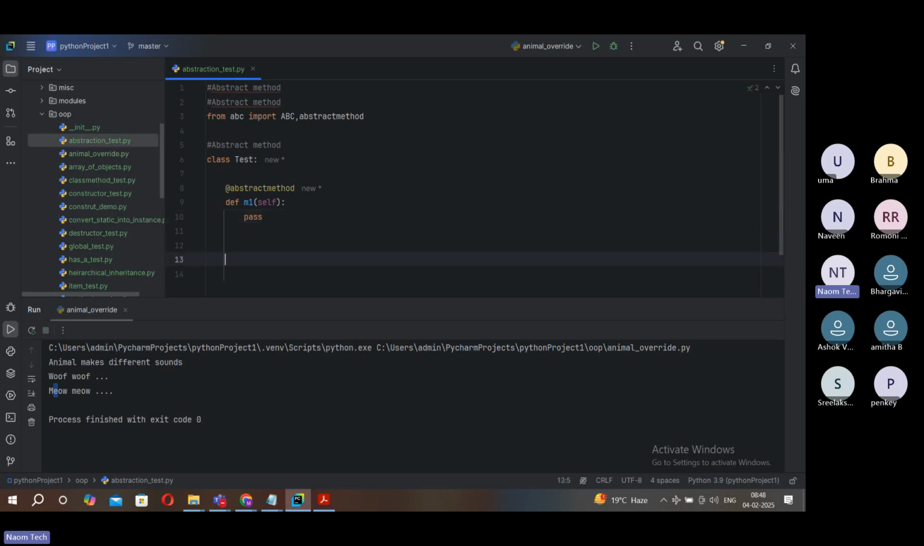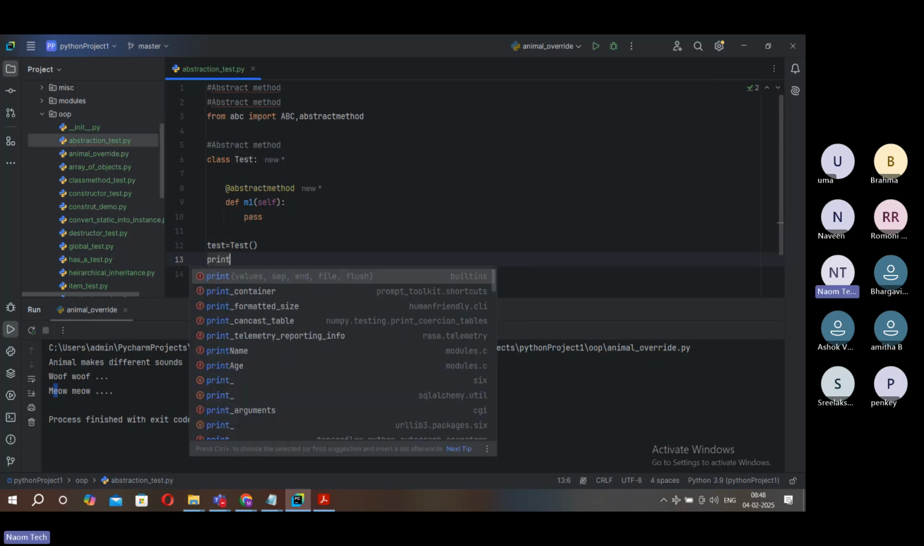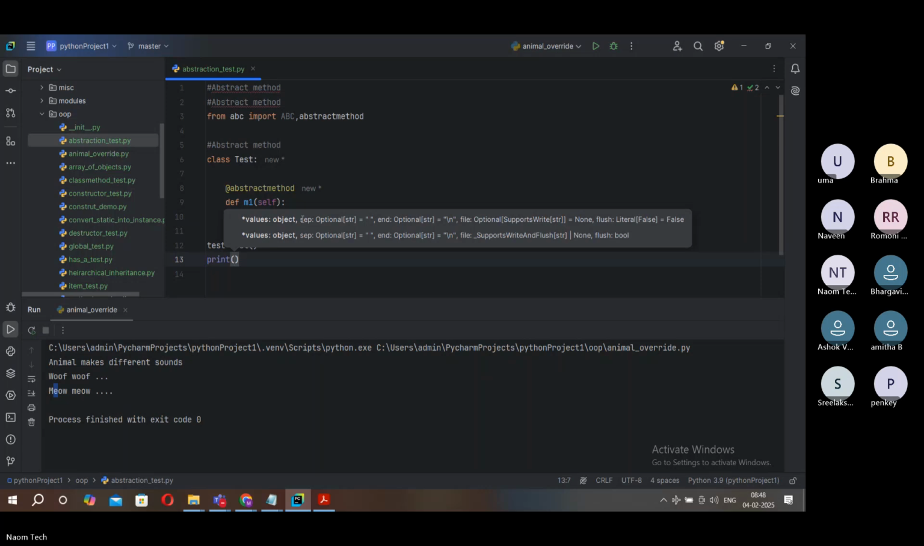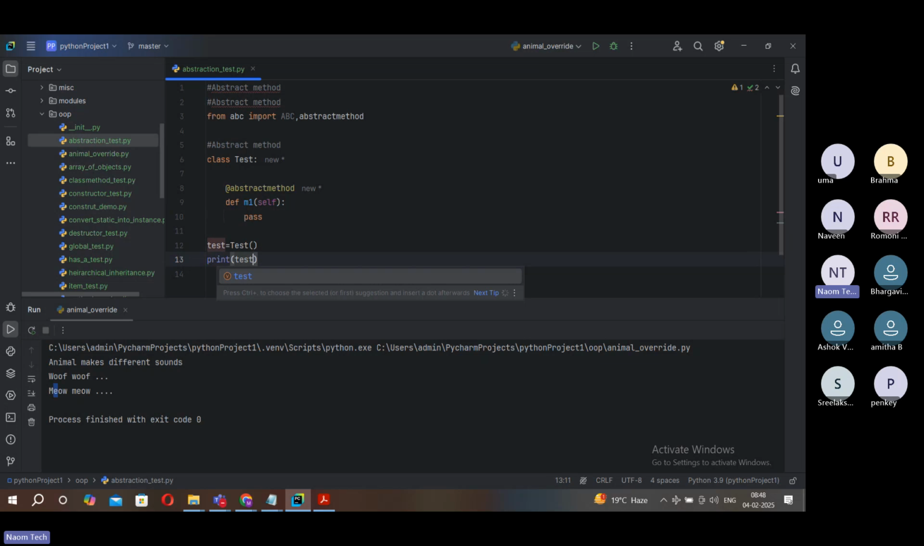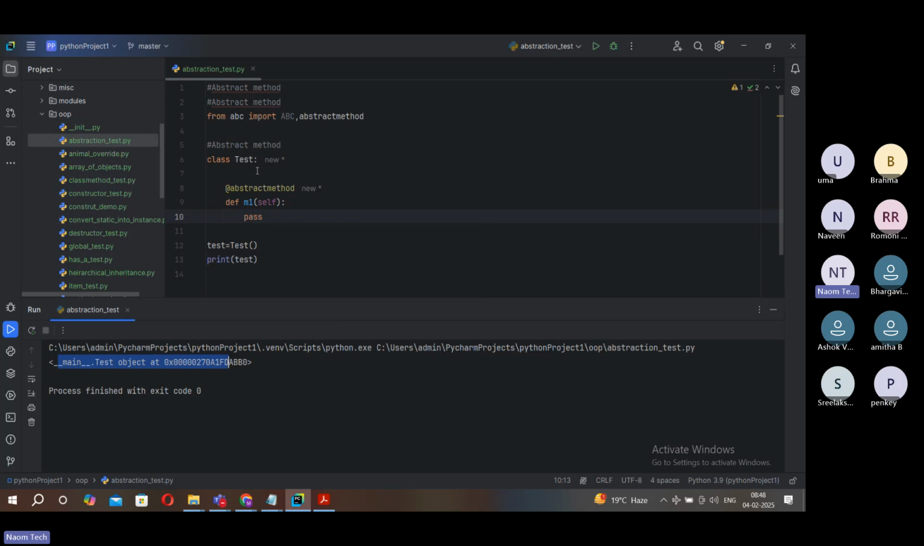Suppose I do one thing, something like test equal to Test(), and just print test. I'm not doing anything else. Right click, run this. Now you are able to instantiate this Test class, right? Generally, if it is an abstract class, we can't instantiate or we should not instantiate abstract classes. We should not be able to instantiate abstract classes.